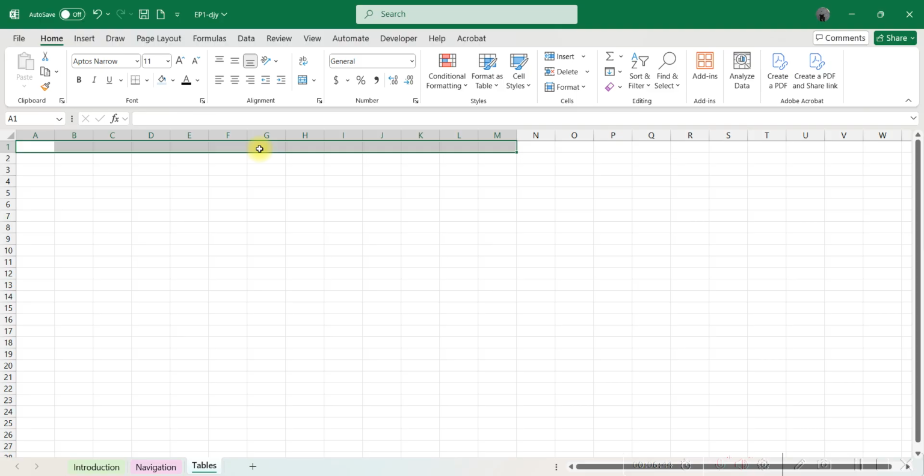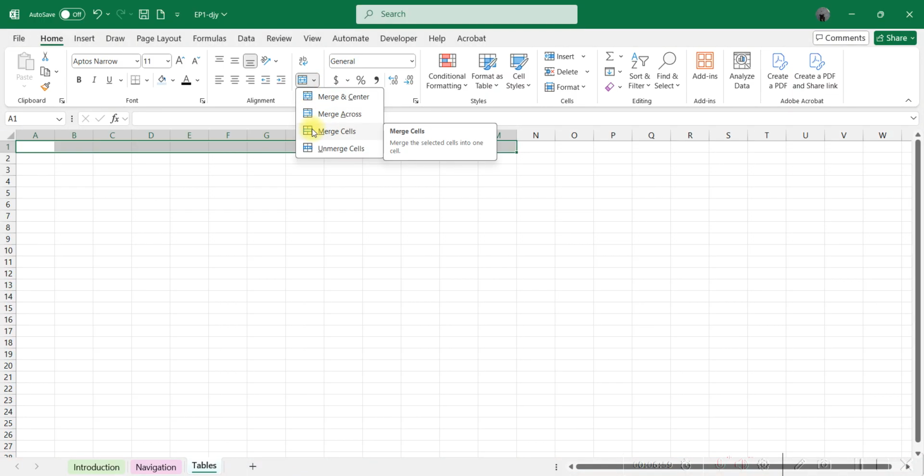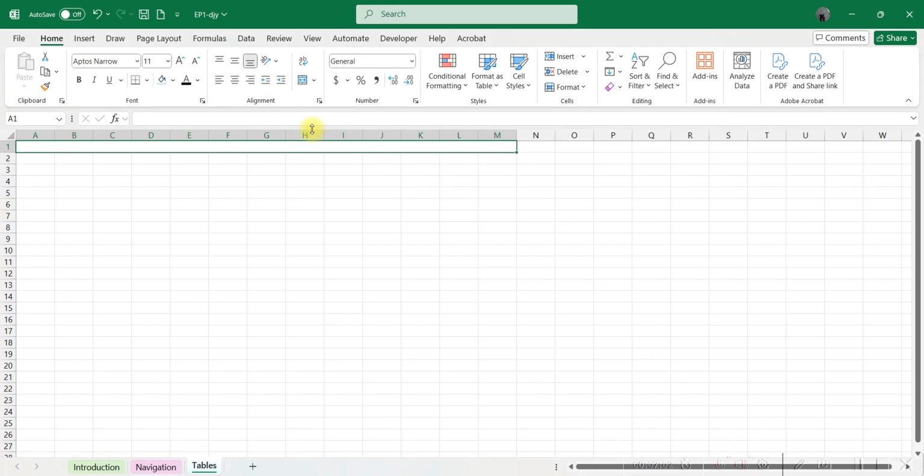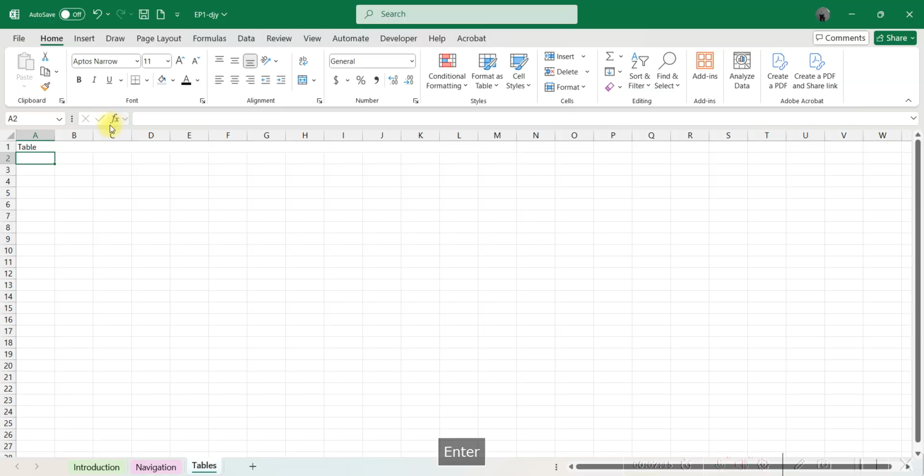Okay. But again, this is all about your creativity. It's not about mine. So I'm going to go Home tab. Then I'm going to go to Alignment. Instead of Merge and Center, if I click on the little arrow, I move down to the third option, Merge Cells. Instead of the text being in the center, it's going to be over here on the left-hand side. So, and we are going to call this Sheet Tables. Okay. The table or tables.